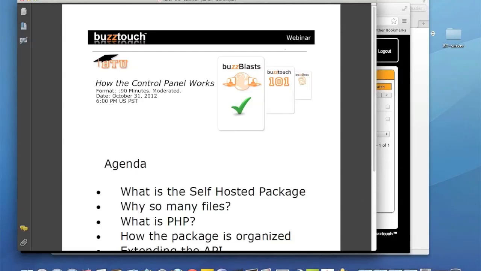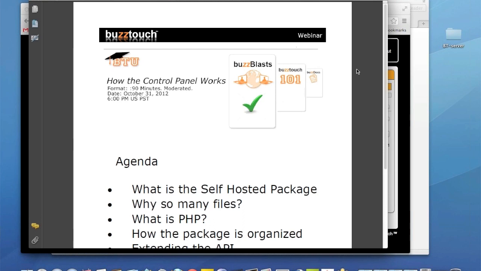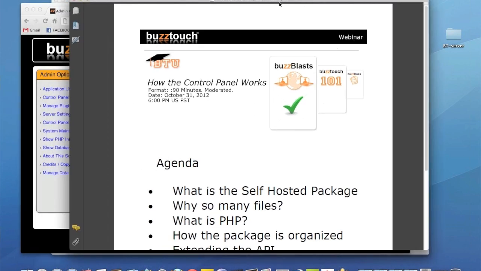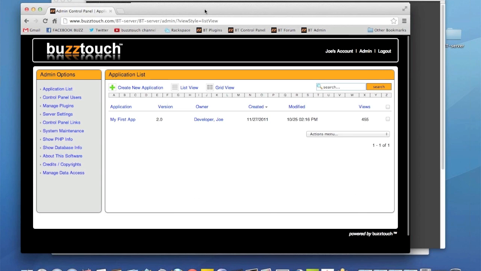So that's good stuff. But anyway, hey, we're going to get into this. Tonight's topic is titled How the Control Panel Works. And we could talk on and on. I realized after we put this together, I think most of us think of how the self-hosted panel works, but I'm not sure.